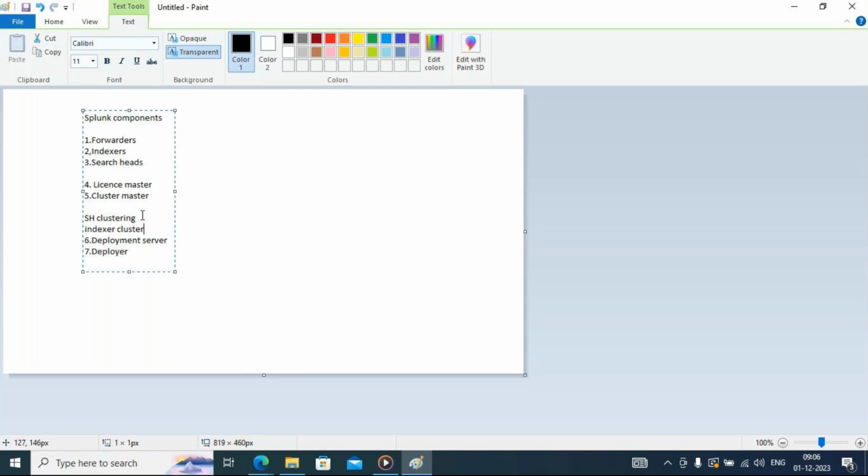Now, deployment server. What is a deployment server? Basically, deployment server is used to manage the Splunk components. Let's say you have 5 or 6 forwarders in your environment and you want to send data or configuration to another Splunk component. You don't need to go to every forwarder and send it. You can take the help of deployment server and send it. How you will do that, I will show you. Don't worry about it.